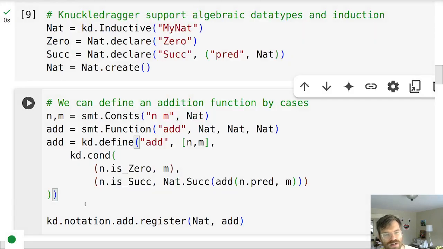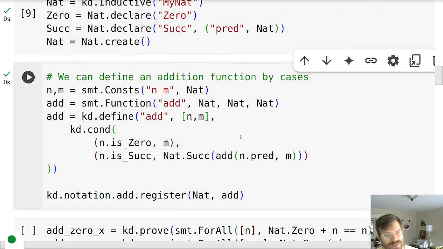And also, I am using the helper function kd.cond, which I think makes the definition look a little bit nicer. That is a definition by cases. In addition, I can register into Knuckledragger an operator overloading facility, such that whenever you use the Python operator plus, and it's over Nat objects, things of Z3 sort Nat, now it will use this add function. I'm registering it here. It's very similar to Python's single dispatch is how it works. Okay, so I can run that and define this.